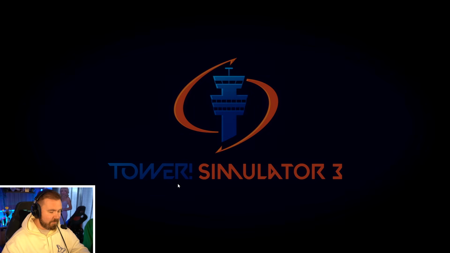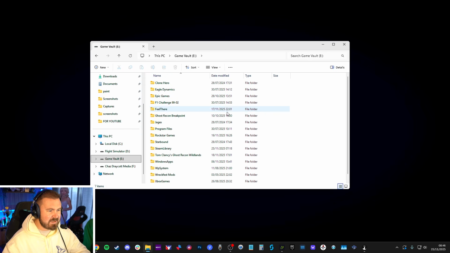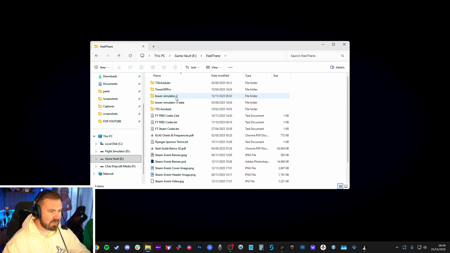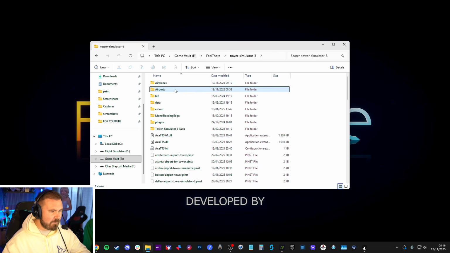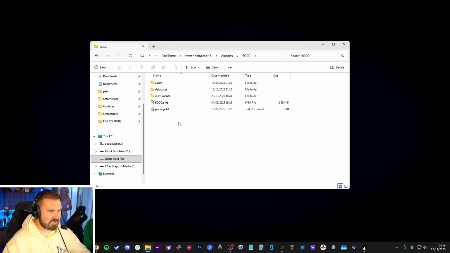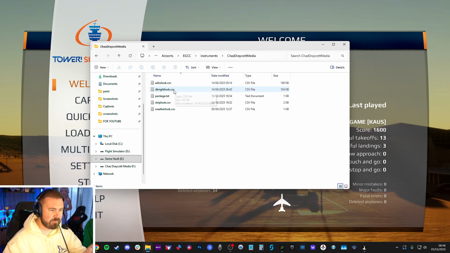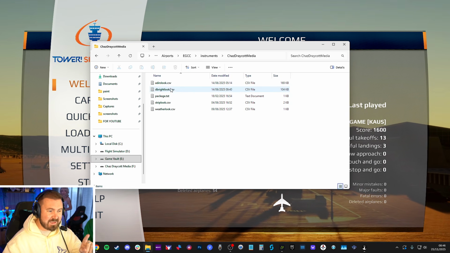I don't think you need to restart the game every single time. But what we're also going to do is go into my game files, and then FeelThere, and Tower Simulator 3. I need to figure out what airport we're going to customize today. I think Manchester might be the best one to give it a go with. So you go into the Instruments folder. So it's Tower Simulator 3, Airports, whatever airport you want, Instruments, and then look, I've got one set up ready to go here. This is what you want to look at mainly, though, the Ideas and the D-Bright.